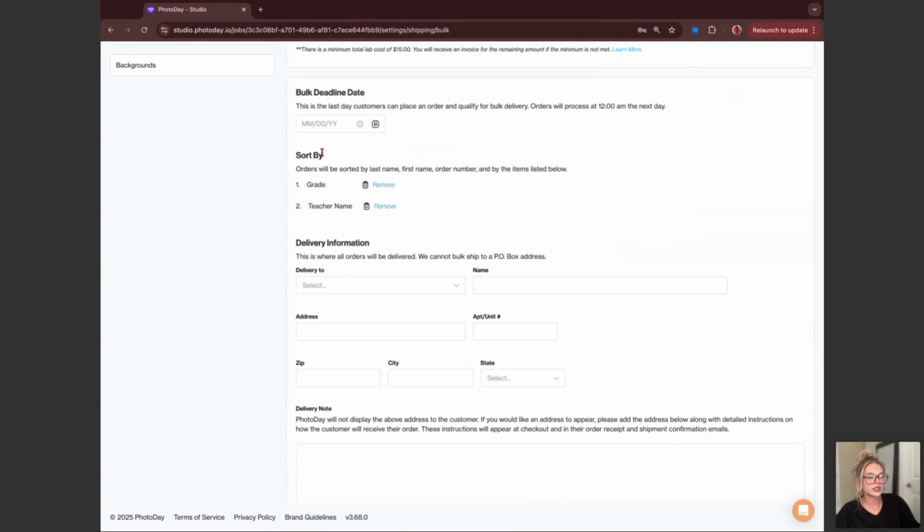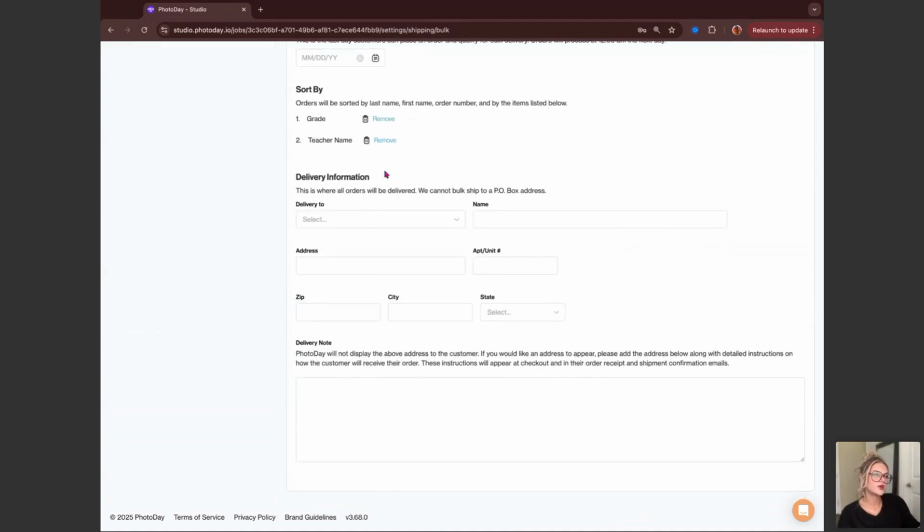You can also use data from your CSV that you uploaded into the private gallery to sort the orders. So that's cool. I mean, because then they can be sorted by teacher, by grade automatically and make it easy for the school. Now, as far as the address goes, customers are not going to see this.